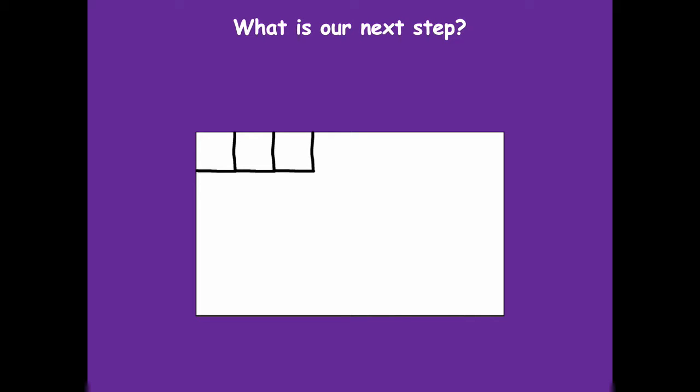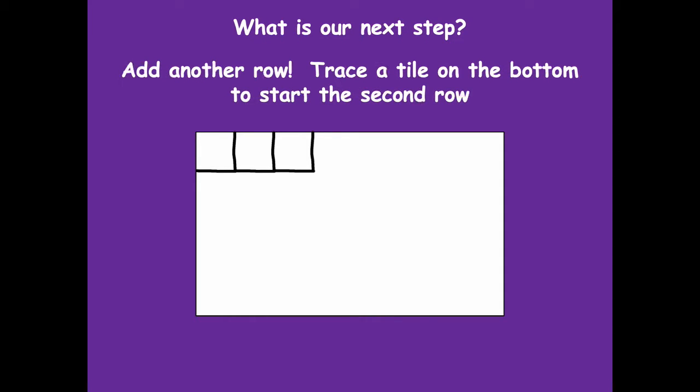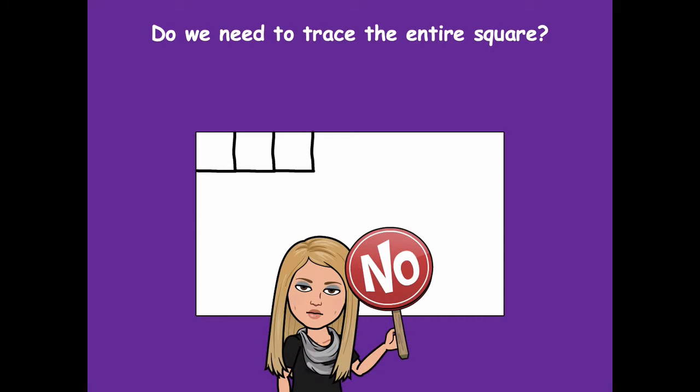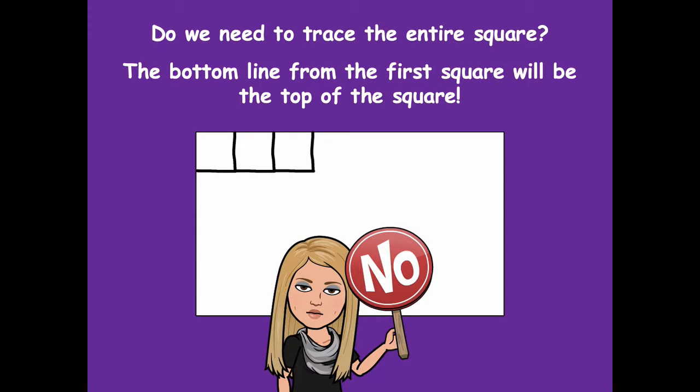All right, what's our next step now? We have 1 row of 3, but we need 2 rows of 3. So we need to add another row. We're going to trace the tile on the bottom to start the second row, because now we don't have to trace the top, since it's already there for us. Do we need to trace the entire square? Nope. The bottom line from the first square will be the top of the next square.